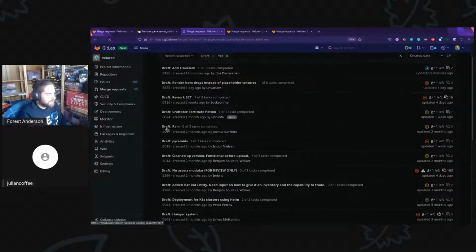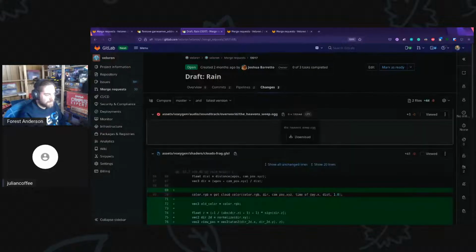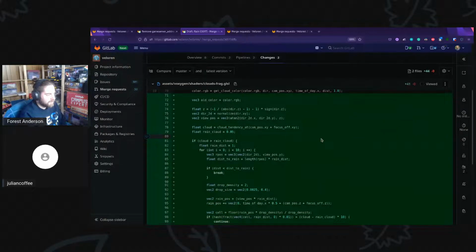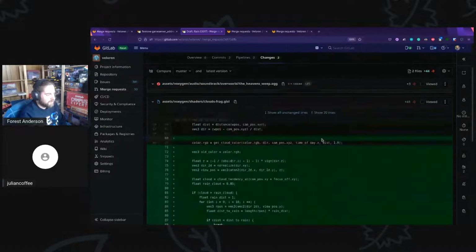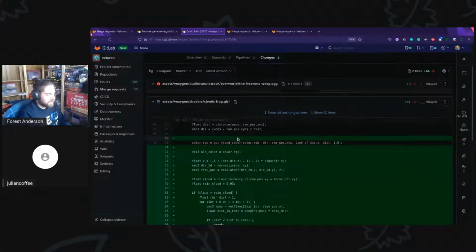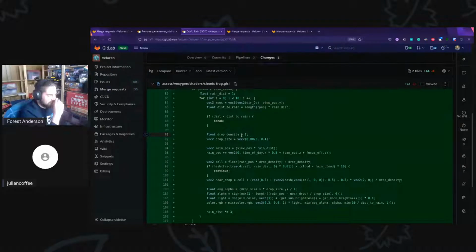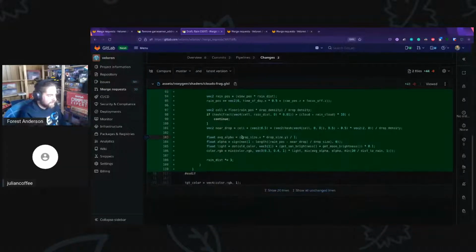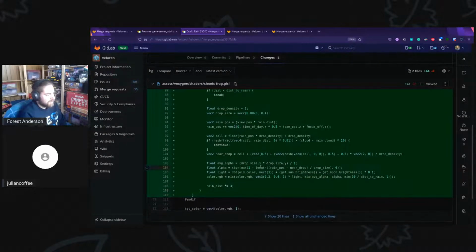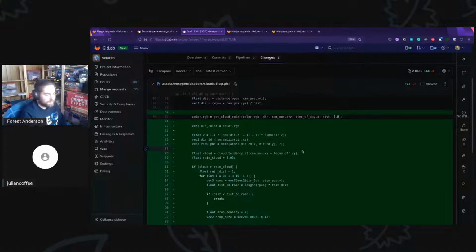Ooh, draft rain. Oh, cool. I didn't know this wasn't merged yet. So how are there only 2 changes here? Oh, that's cool. So I guess it's just, oh, it's even just music. I don't know if Zester is still here, but is this actually all that needs to be done to add rain to the game? That's crazy, because it's not a small shader, and I don't know shaders very much, but this feels like a very reasonable amount of code. So that's pretty cool.